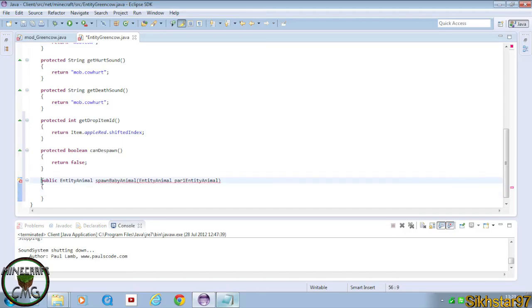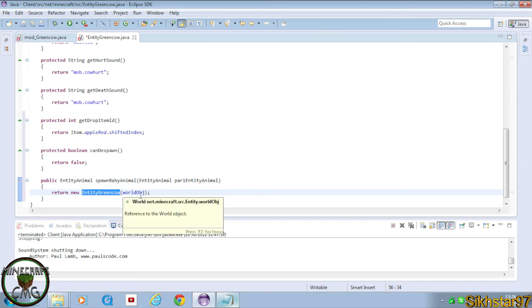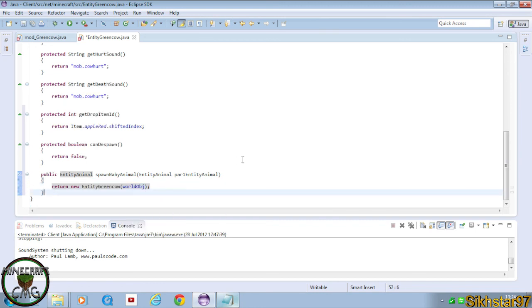So now this next method says what baby animal is spawned when the parents mate. So you have to put public EntityAnimal spawnBabyAnimal, and then in brackets EntityAnimal par1EntityAnimal, and then inside the curly brackets we're going to put return new, and then the entity name, so EntityGreenCow, brackets, and we're going to put world, lowercase, and then capital O, B, J. So this is saying that when the parents mate, a baby version of the entity green cow is spawned, and basically all the game does is keep the head the same size and just shrink the body. That's all it does to your entity. So that's the spawnBabyAnimal.